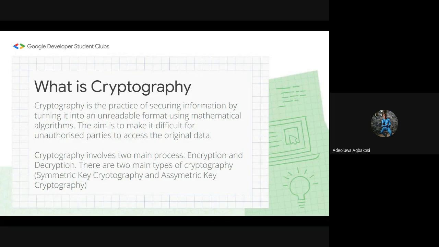Now, on Thursday, that was the last class, Shalom explained what encryption and decryption is. Cryptography is basically divided into two main processes: encryption and decryption. Encryption is the process of turning the data into the unreadable, and decryption is the process of taking the unreadable document we have and changing it into the original text, the original data we had. Now, there are two main types of cryptography. We have symmetric key cryptography and asymmetric key cryptography.